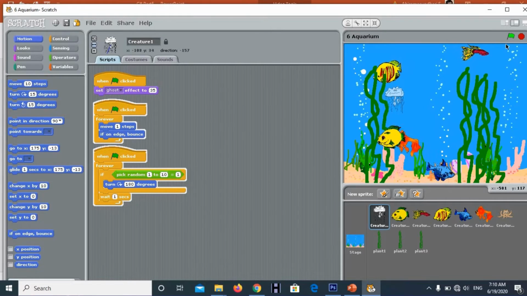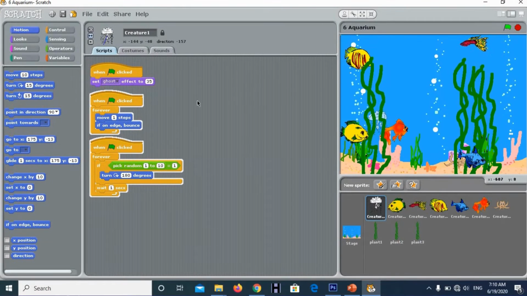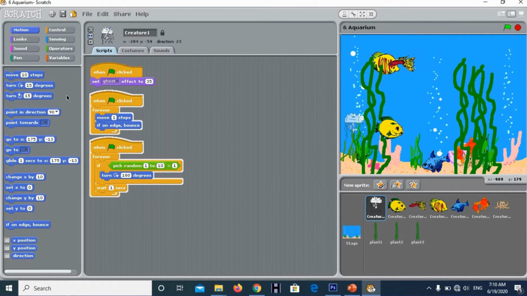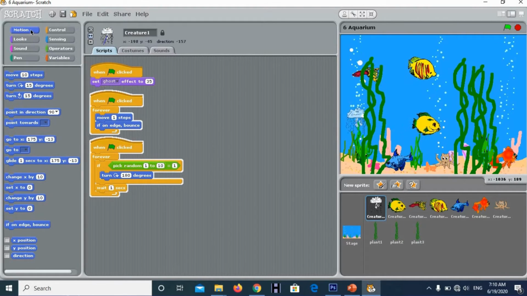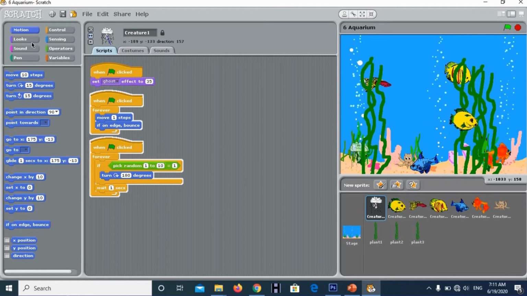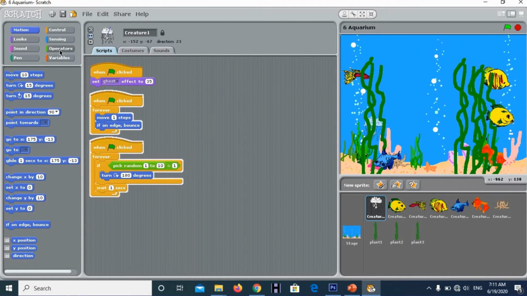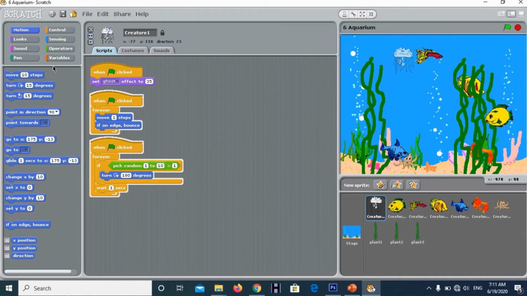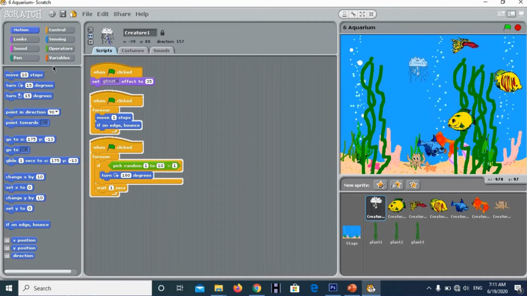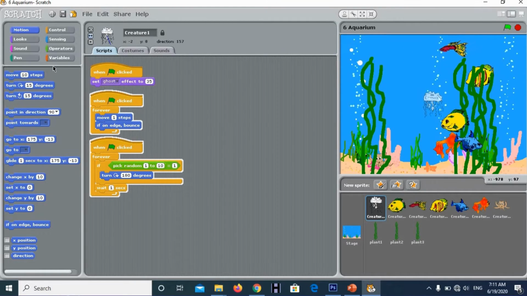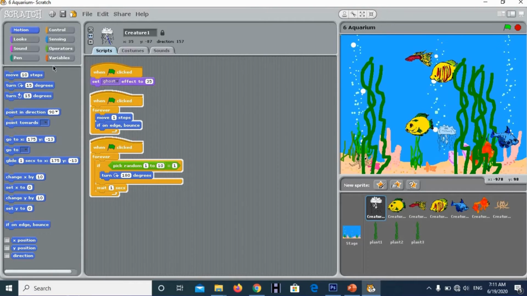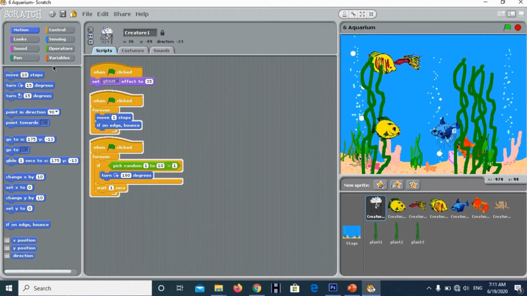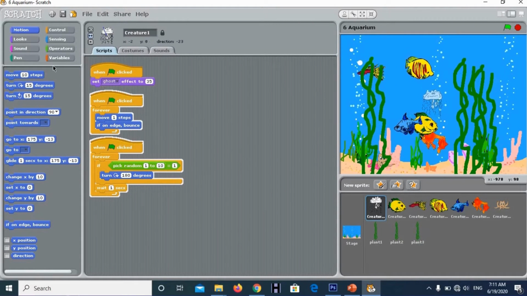So this is the basic interface of the Scratch software. In that you can see the menu bar at the top, and in the left panel there are certain controls such as motion, looks, sensing, sound, operators, pen and variables, right? So using these sets of controls we can create pseudocode, and you can create any set of animations or games, whatever you want, right? So let's get into the Scratch software.